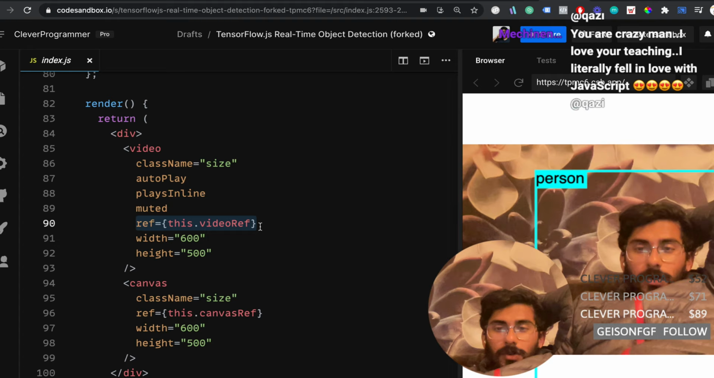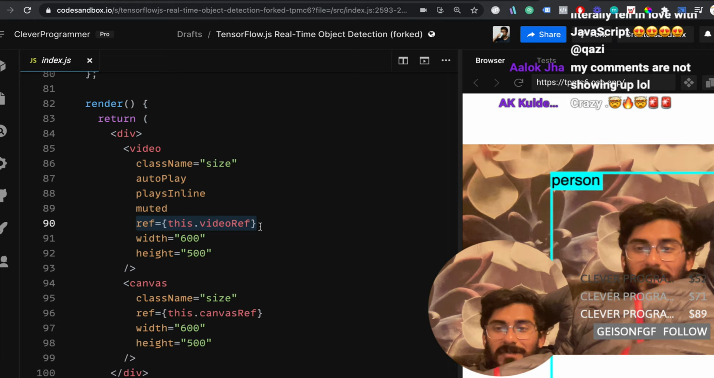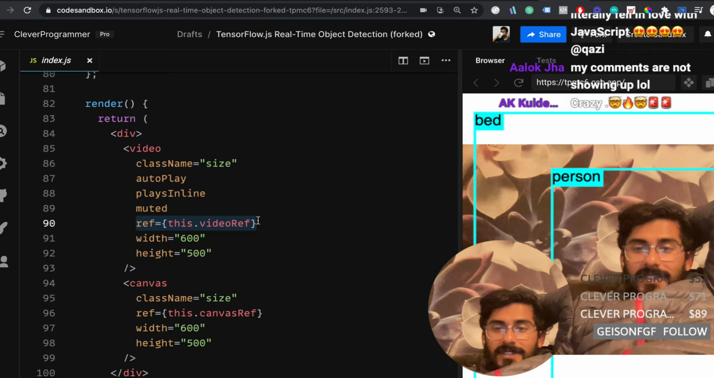That's cool. I literally fell in love with JavaScript. That's amazing. That's sick. Alok says my comments are not showing up, but I can see them.